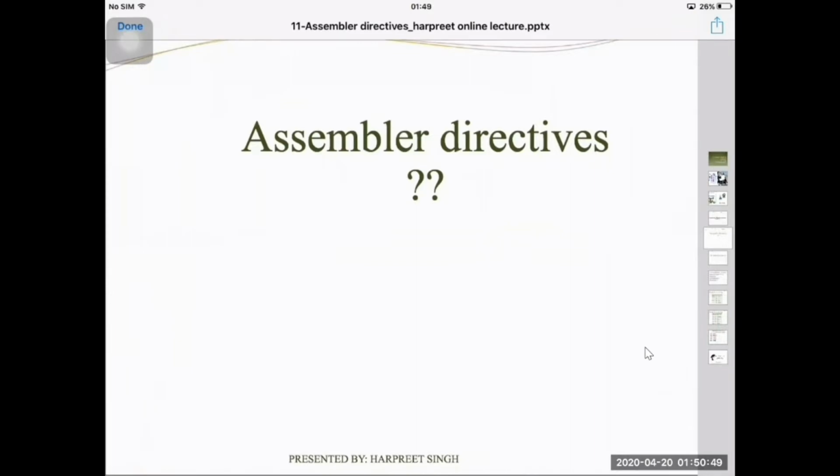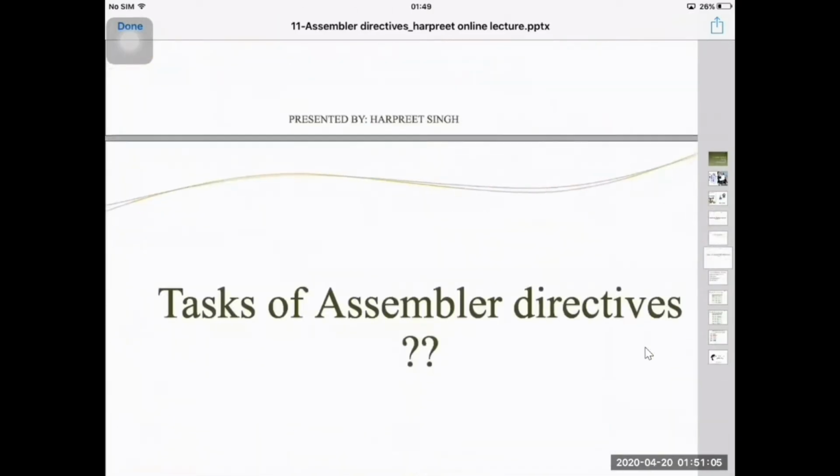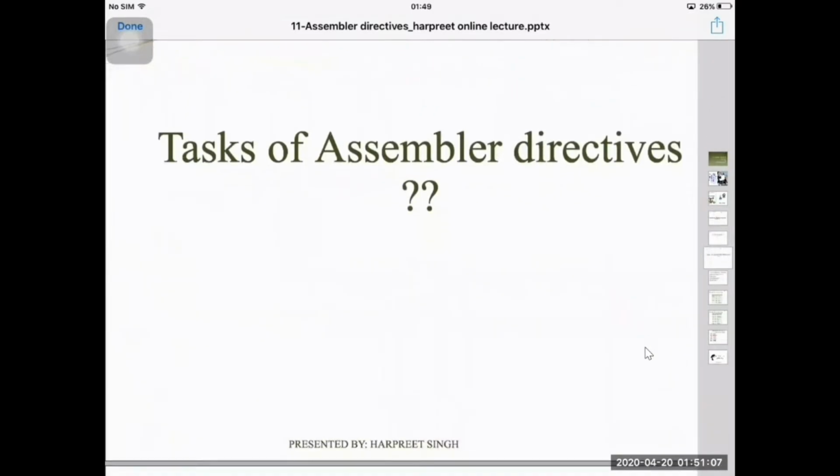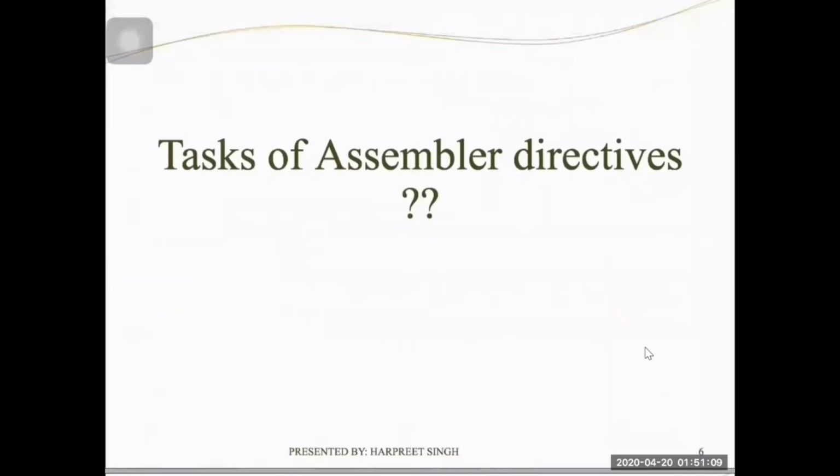But for assembler directives, no machine code is generated. It controls the generation of the machine code and organization of the program. So in basic terms, we can say that a directive controls the generation of machine code and organization of the program. Now let's discuss the various tasks to be performed by the assembler directives.